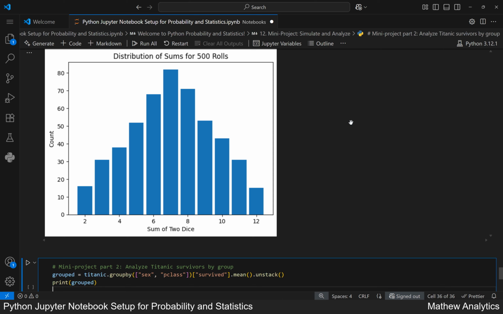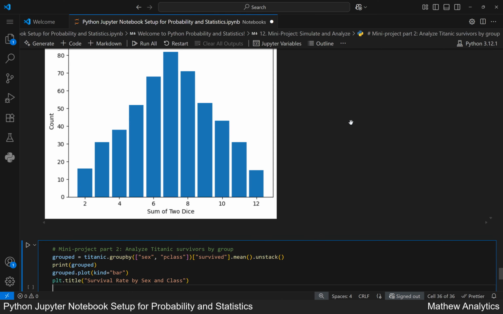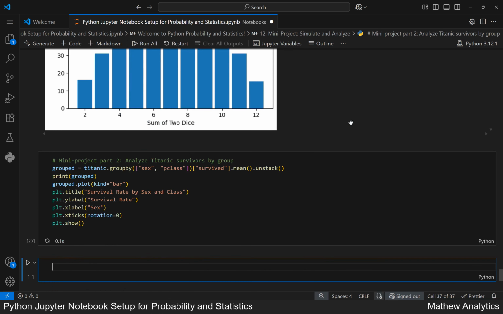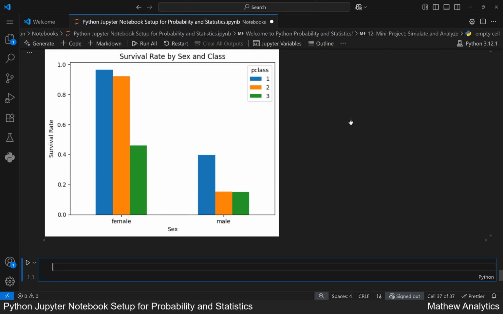The chart title explains what each bar means. Label the y-axis with what is being measured, survival rate. Label the x-axis for clarity, showing groupings by sex. Make group names easy to read by not rotating them. Show the finished grouped bar chart. Running the cell now. Practice: choose another column from the dataset and make your own grouped chart.